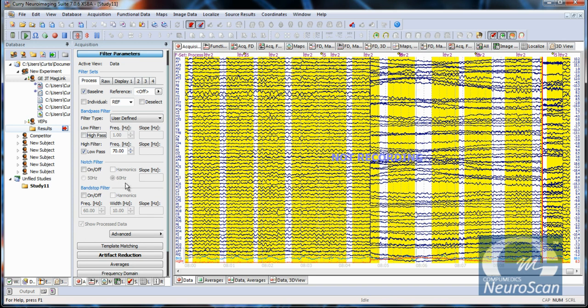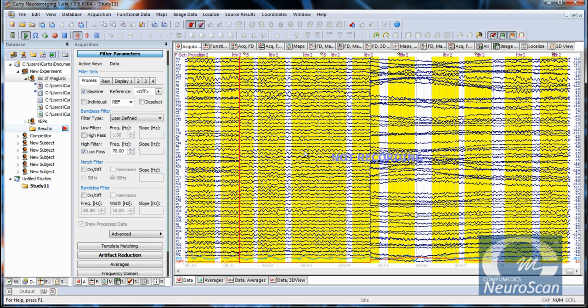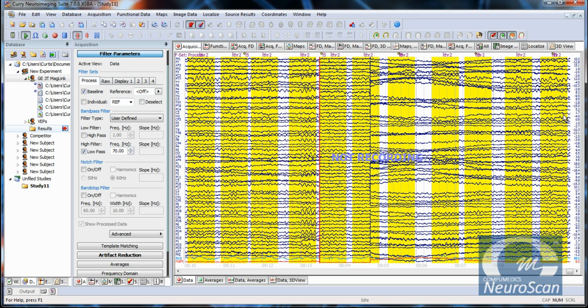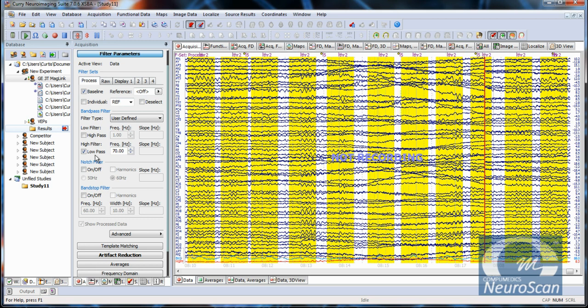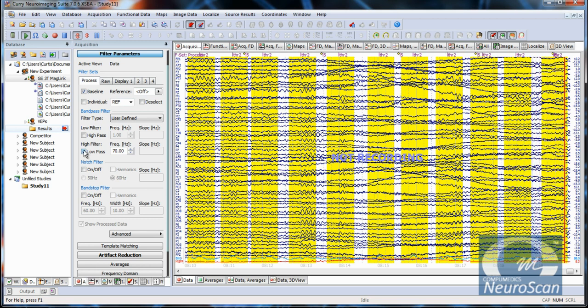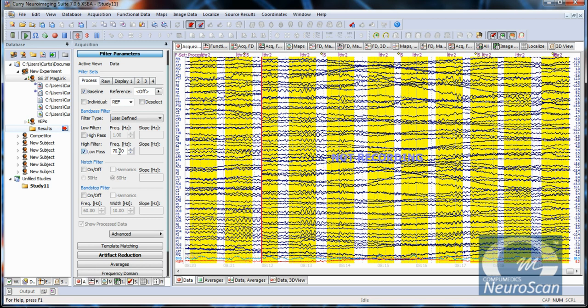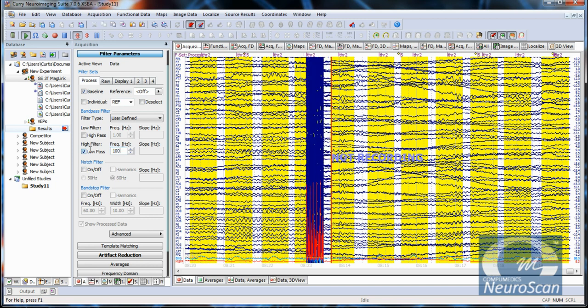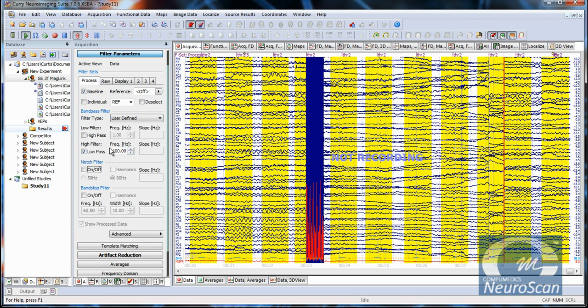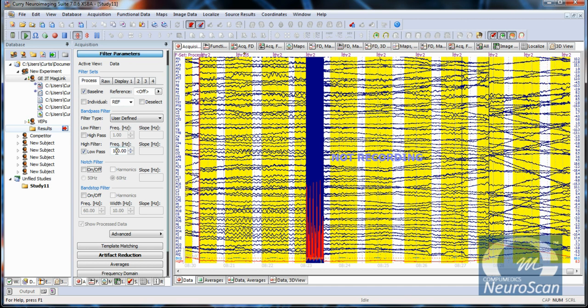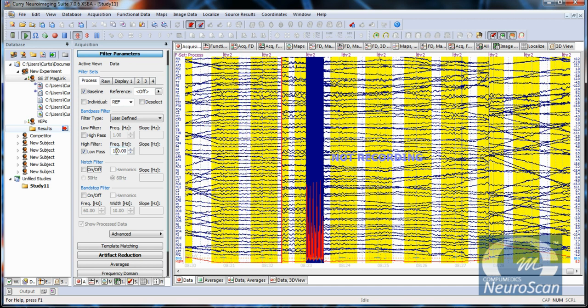because particularly when we're doing an eyes open, eyes closed analysis, we want to see these sweeps in the data that indicate there's a state change. And we have our low-pass filter set at 70 Hertz. We can change that to 100 Hertz. And we can see that we still have very clear and consistent data.